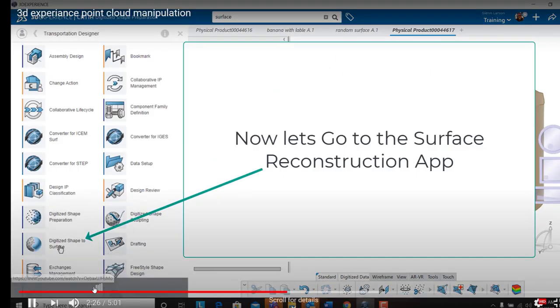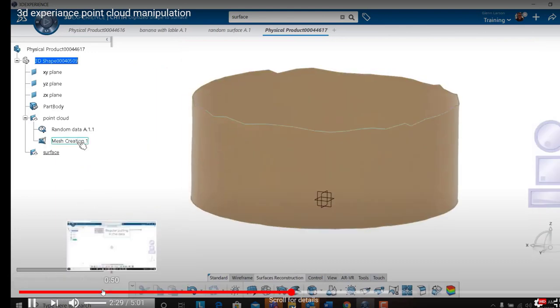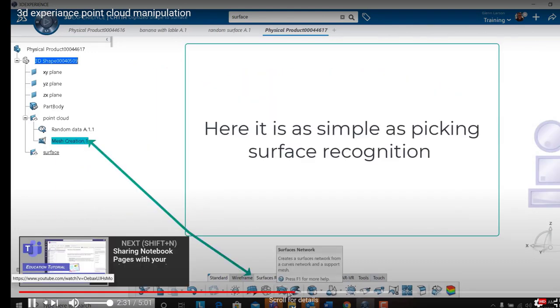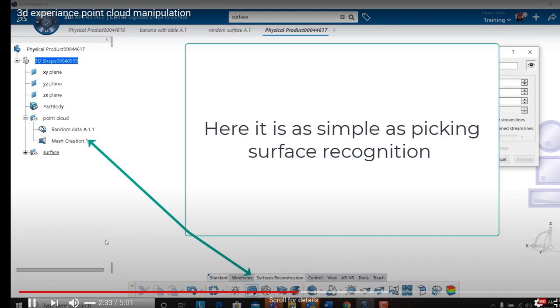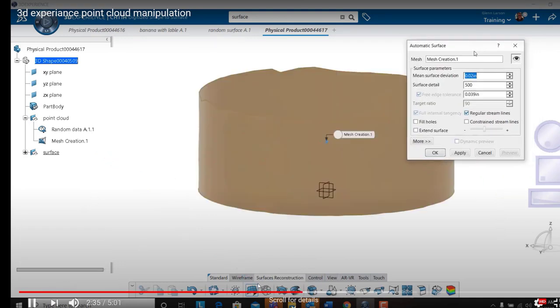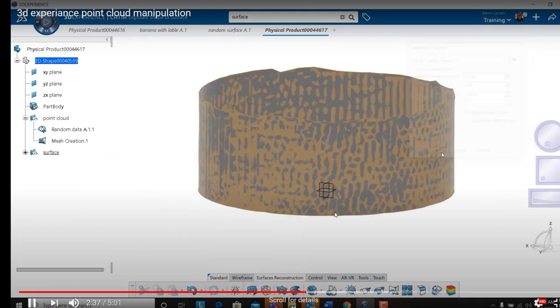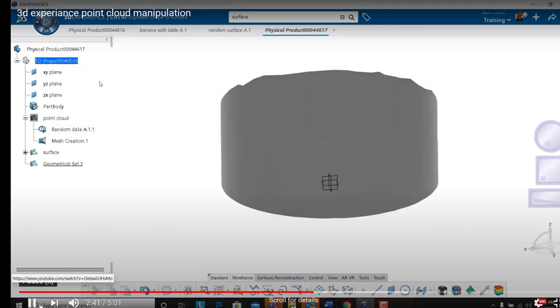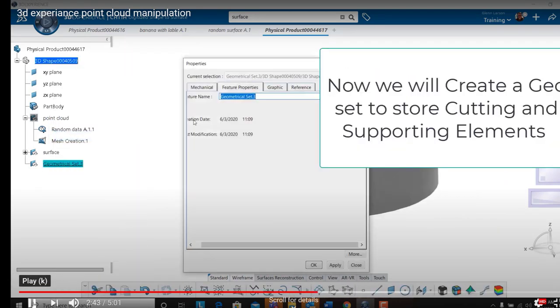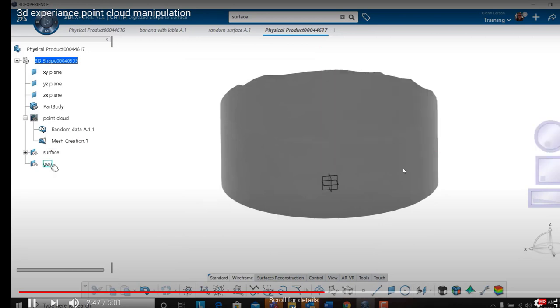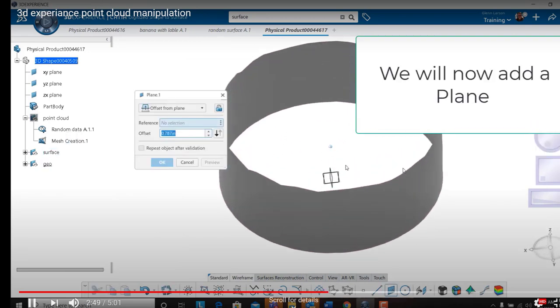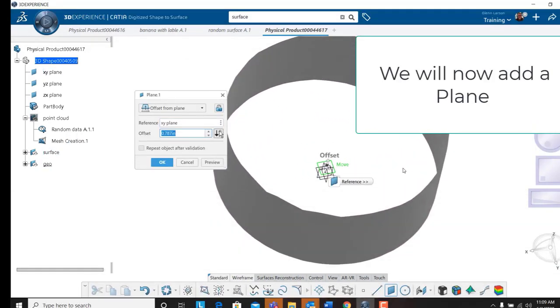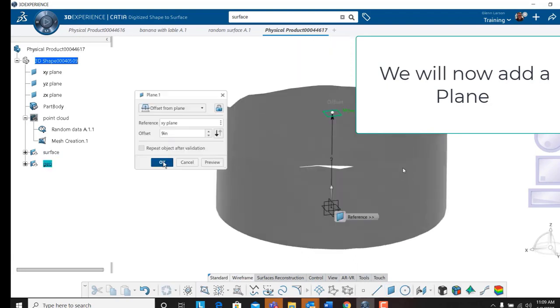I'm going to go ahead and switch over to digital shape recreation. Okay, so we just click on the mesh and basically click on the surface. It's that simple. Now you can see that there were some obvious choices there. So we're going to create another geometrical set to actually put the surfacing into, or the trim surface where we're going to work.